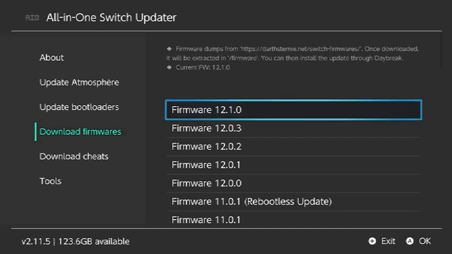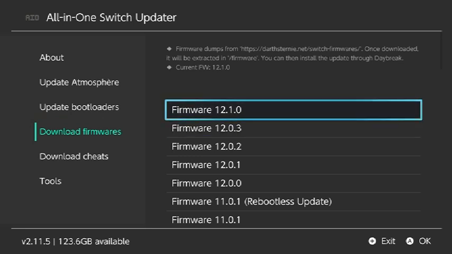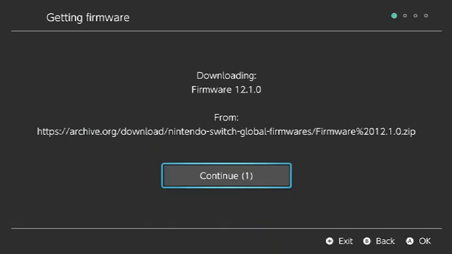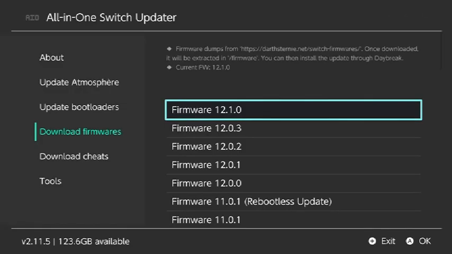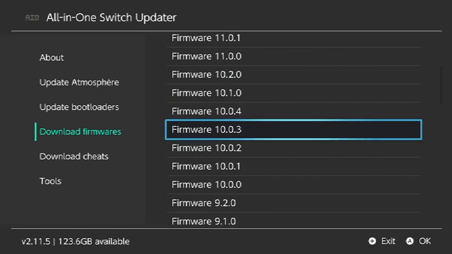Mine is 12.1.0, so I haven't used this yet. And then at the very top will be the latest firmware. So what you do, click it, and there you go. It will allow you to download it. I'm not going to do that just now because I'm actually on the latest firmware already. What that will then do, it will download all the files necessary and put them into the folder necessary.